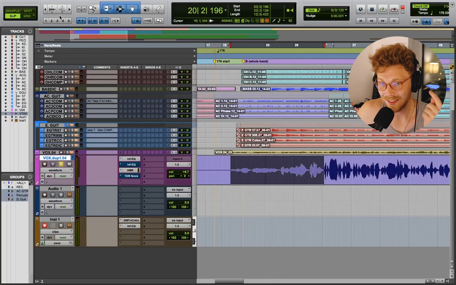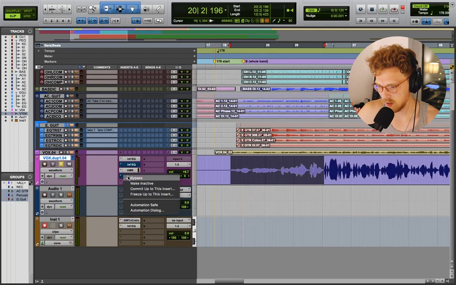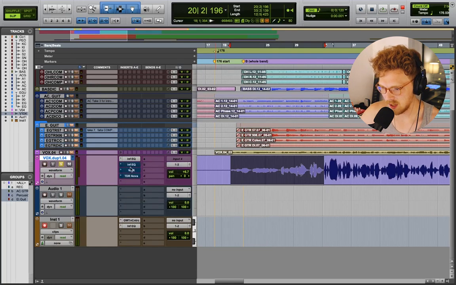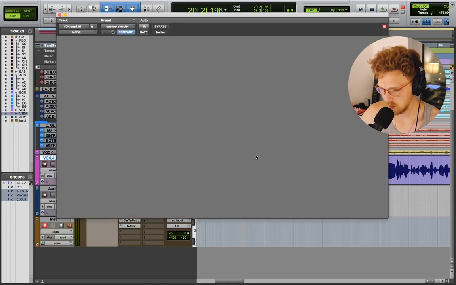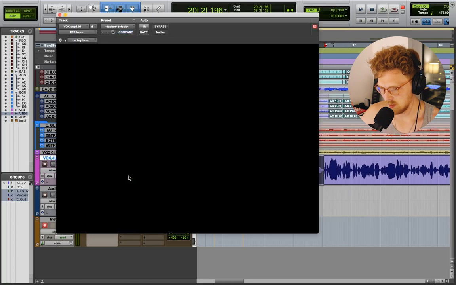Let's go ahead and check out the last kind, which is a dynamic EQ. One of my favorites. Super helpful. Let's bypass the analog stuff. Let's bring back the infinity EQ that we were using before. This is TDR Nova. Free and amazing.